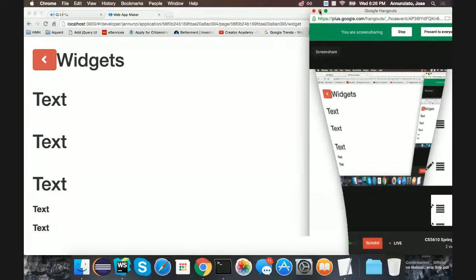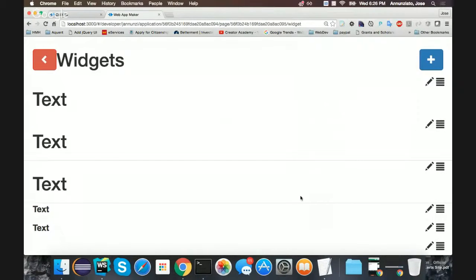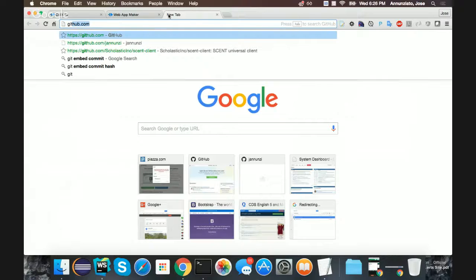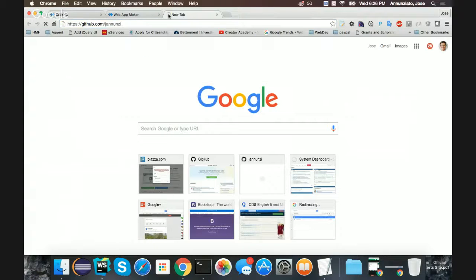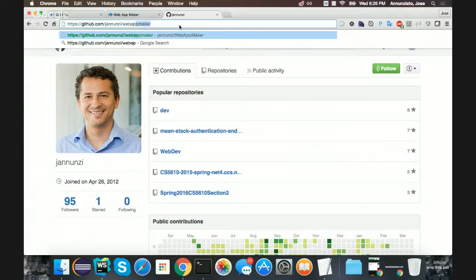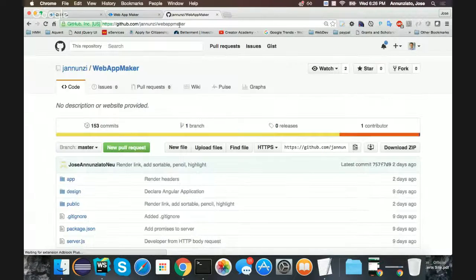Let me move that. And so the whole code base is available in my GitHub. You go to Janunzi and go to Web App Maker. It's a Janunzi Web App Maker.